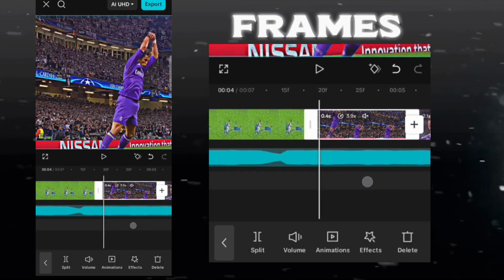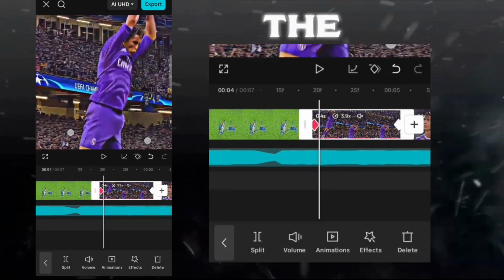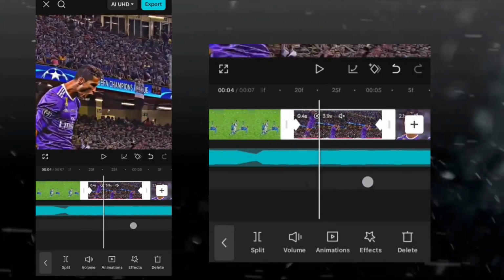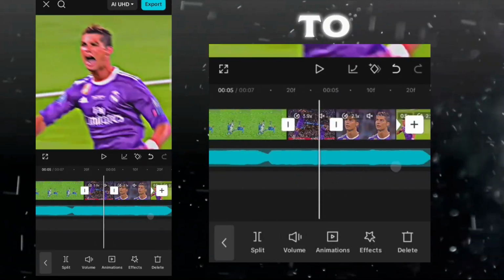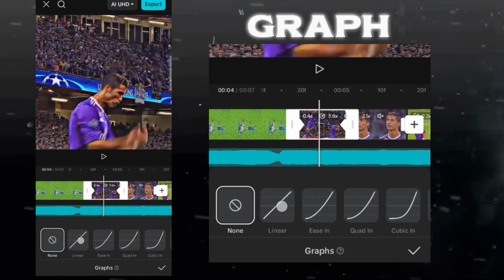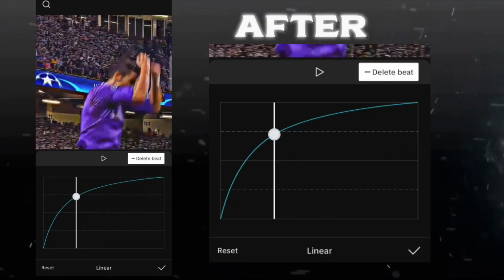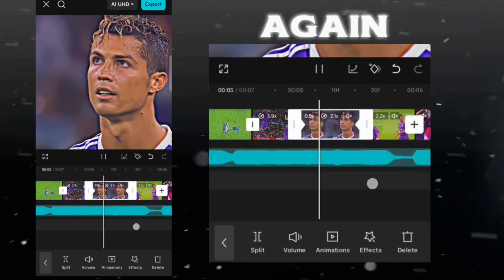Then add keyframes at the start, apply zoom, and at the end, make it normal. Apply this to all your clips. Now go to the graph and adjust it exactly like I did. After that, apply it to all clips again.